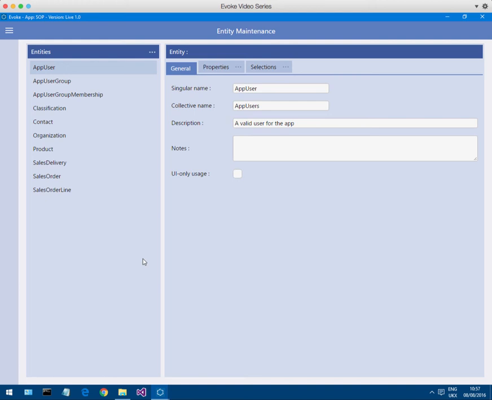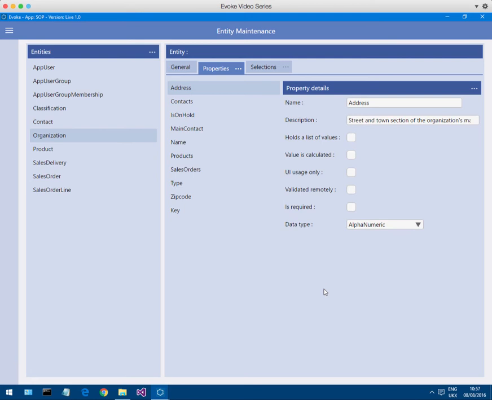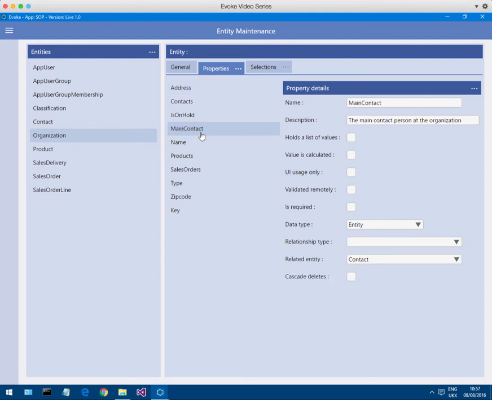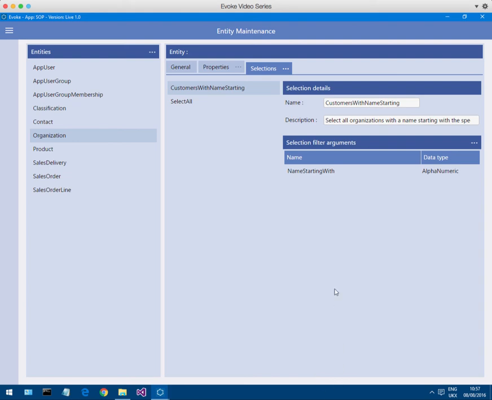An Evoke data model is made up of entities, each of which contains a series of properties or data fields. Each property can be set to a specific type, which can be a simple data type or an entity type. The latter allows you to define the links and relationships between your entities. An entity can also have a list of selection names associated with it. This allows you to define the selections that the UI can utilize, but does not define how these are to be implemented. This is down to the specific database platform.